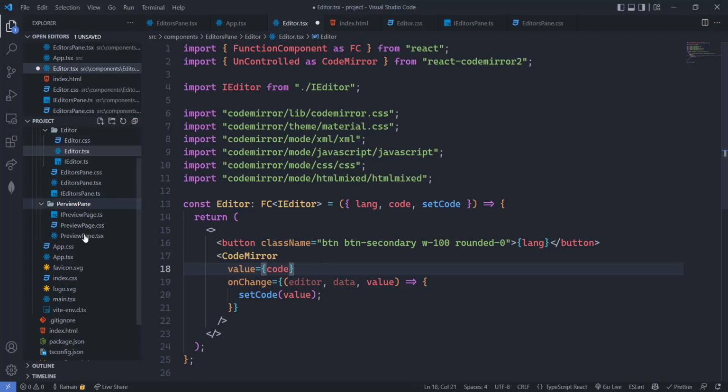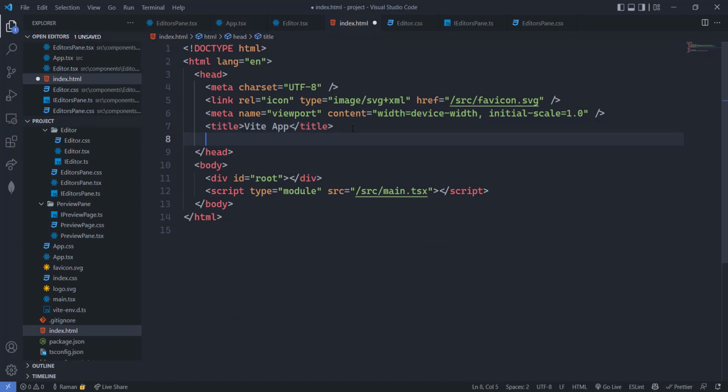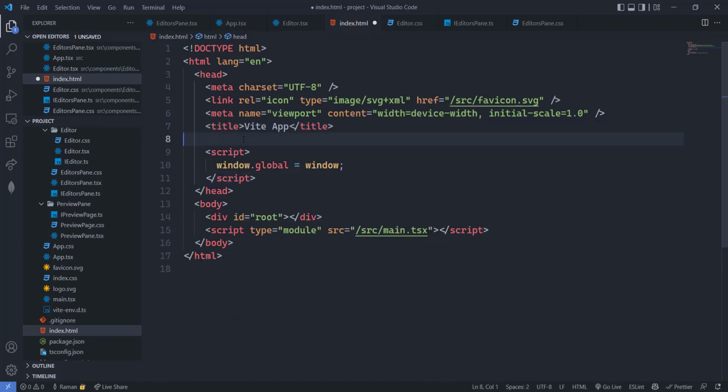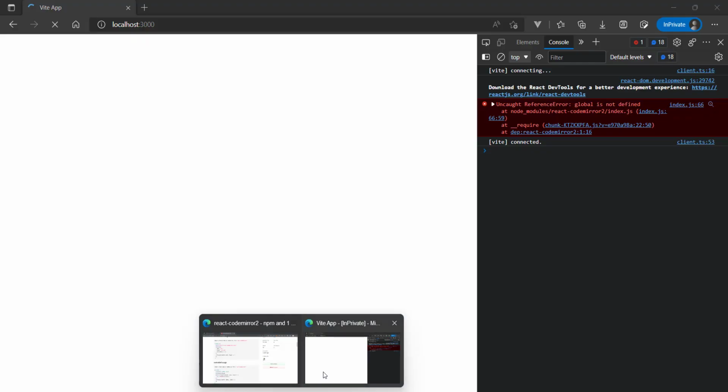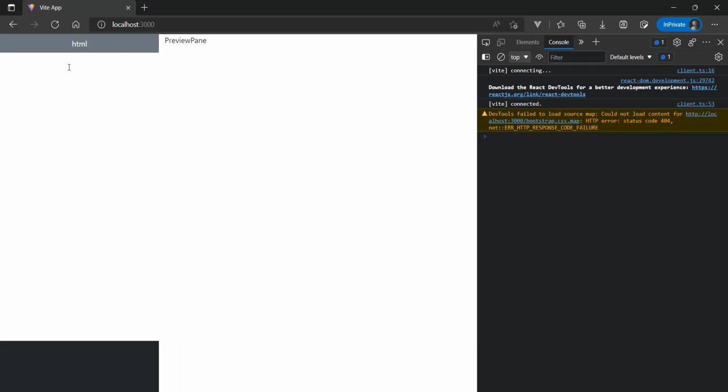So here first, as we are going to the index.html here, and under that we have to write the script tag. So in the script tag we have to mention the global. So window.global will be our window only. Just save this, and now the error will be gone here. So see that now the error is gone, and here you can see that we have the beautiful editor here. So we have the editor.